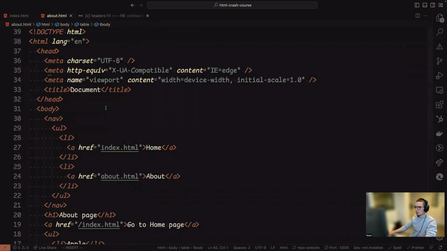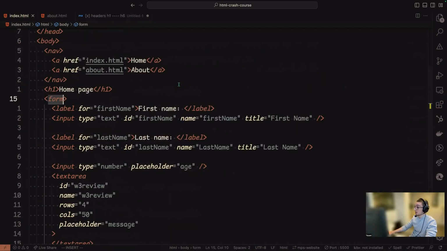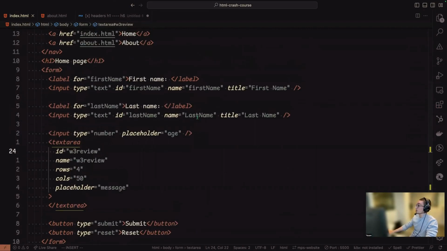So let's lastly talk about semantic HTML and what that means. Again, as we say, HTML is mostly about writing clean, nice markup that the browser understands, and also that whoever wants to look into it would understand what you're trying to do.